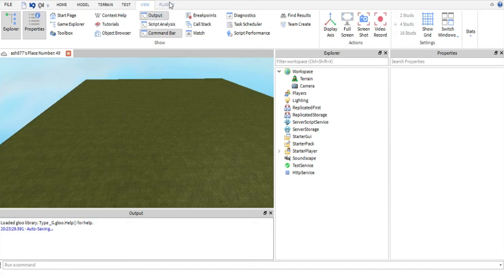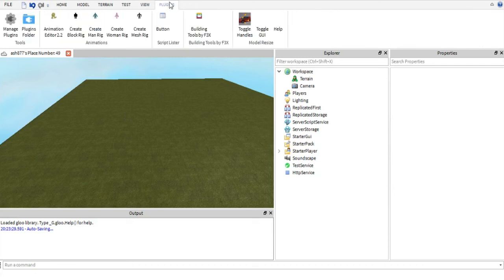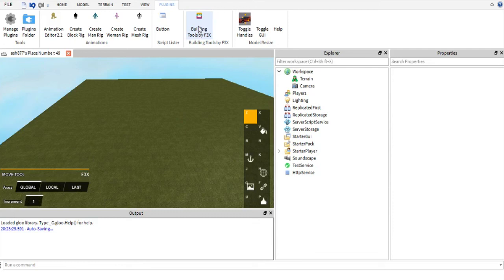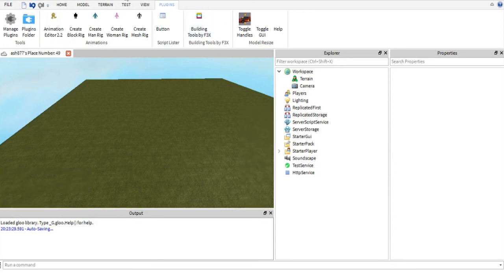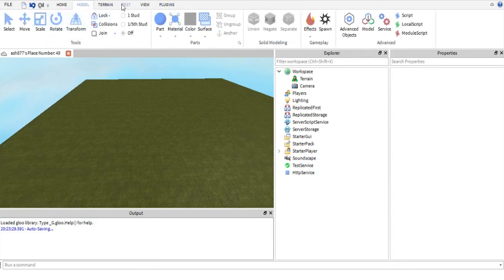Moving on, plugins. This is of no use to you if you don't use plugins, period, but I use plugins. Like, I use the model resizing plugins. I use building tools by F3X, which I think is far better than Roblox's regular building tools. This one is very good. I don't use this as often as I should because I'm not a builder, but if you want to build, get these. To download plugins, just go over to the start page.